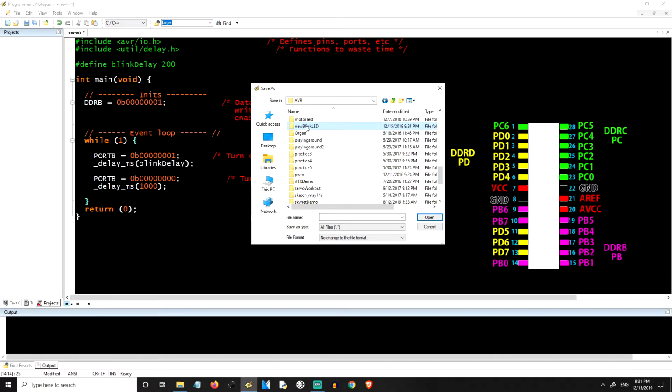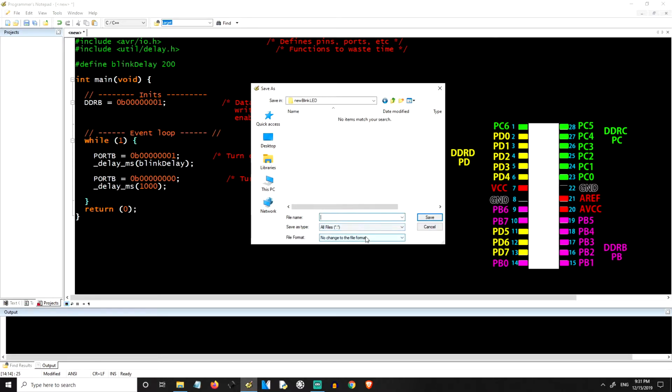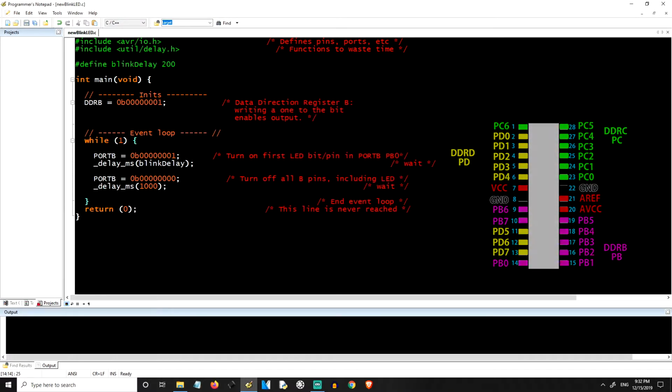And then in New Blink LED, we're going to call it the same name, New, capital B, Blink, and then all caps LED. And we want to save it as .c. That is all you have to do to save it as a C file. Windows already knows to save it as this file format. It already exists. Don't worry about changing the format. You don't have to do that. All you have to do is just type in .c and then save it, and then it's ready to go.